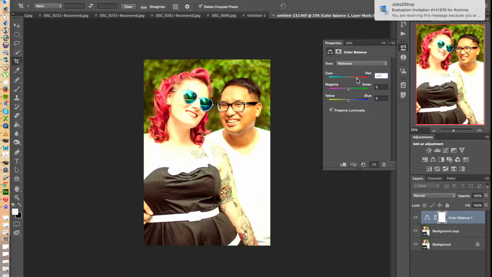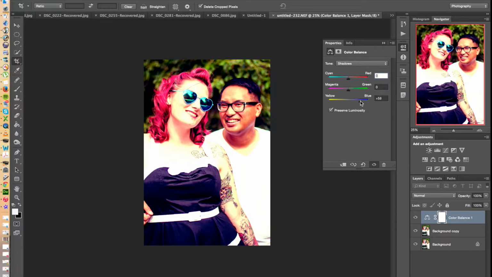And I'm going to do it to the red and the magenta. I'm going to take the red to +42, and then I'm going to take the magenta to -42. Okay, so we already have kind of a cross-processed look on our photograph, but we still need to do our shadows, and we're going to take the shadows to blue, and this is what's really going to make your photograph have that retro look.